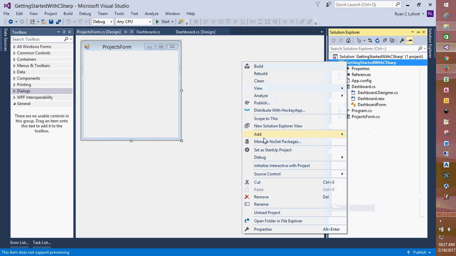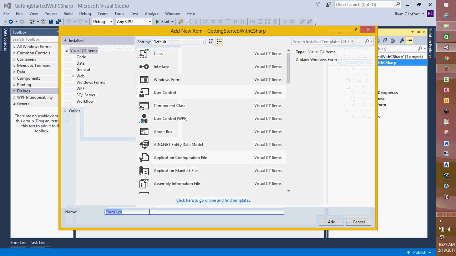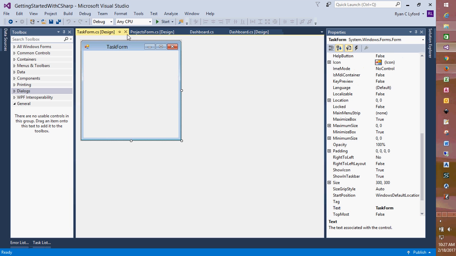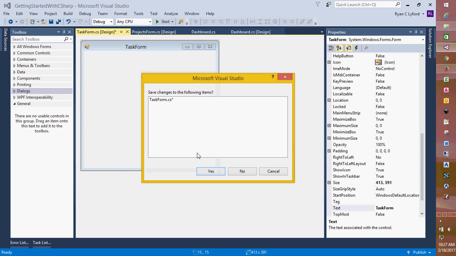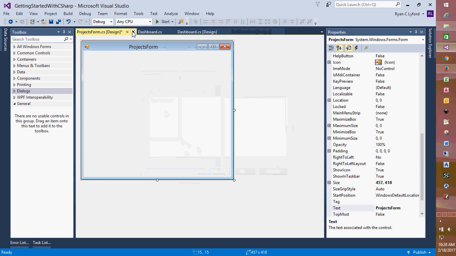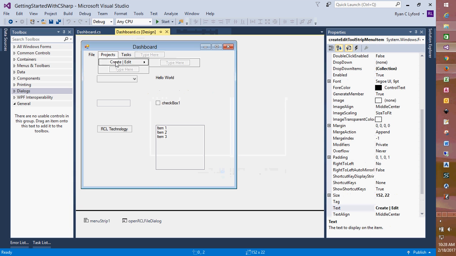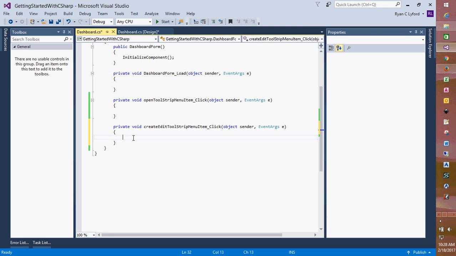Why not? New item, Windows form, task form. And so obviously this shows your task form. You can keep it open if you want to. I'm going to escape out of it for now. And then what we want to do is on our projects tab, we want to open up a projects form.